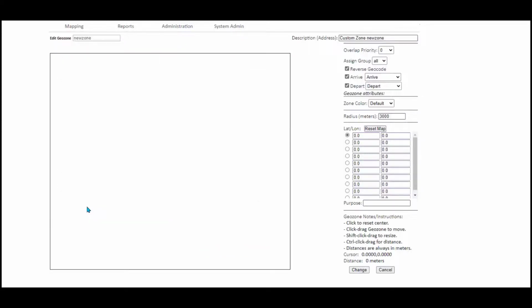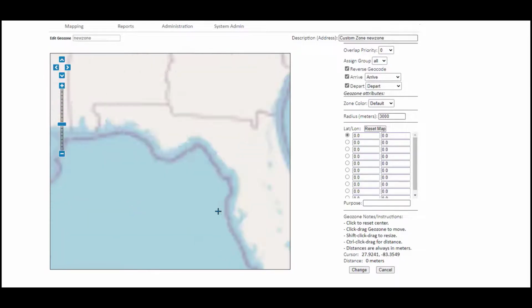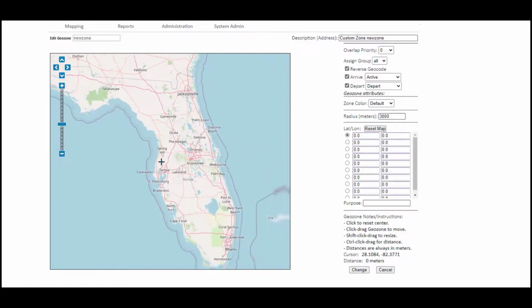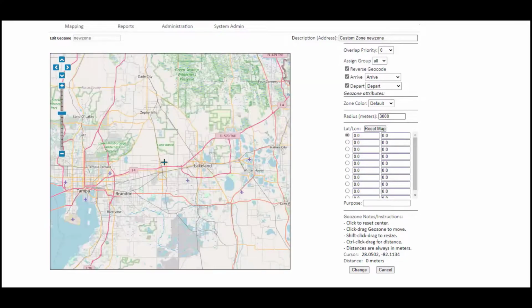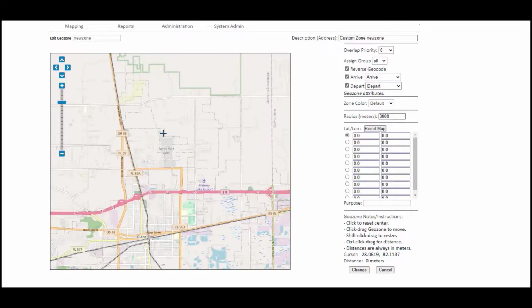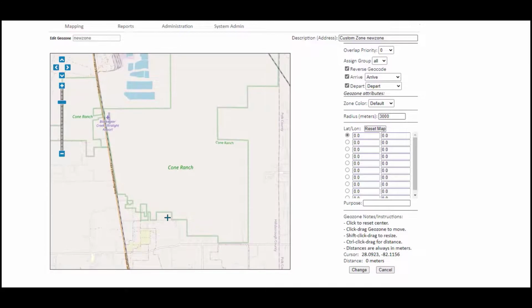Zoom into the location for the zone. The scroll wheel on the mouse can be used to zoom. Holding down the Control key and holding down the left mouse button allows for dragging the position of the map. Once the map is zoomed to a level appropriate for the size of your geozone, click and release the left mouse button. The geozone is created on the center of the mouse point.